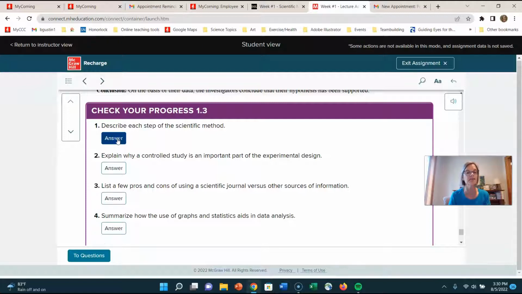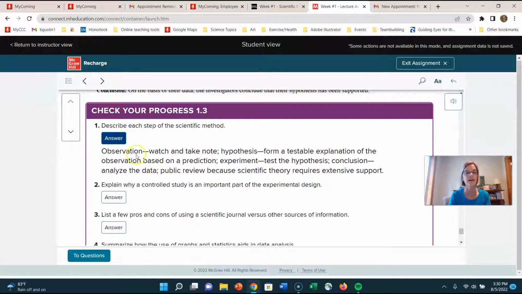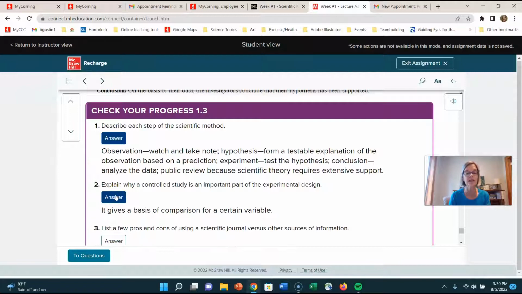Describe each step of the scientific method. And here it tells you right there. You can quiz yourself, but it also gives you the answer. Explain why a controlled study is an important part, and it gives you the answer there. But try to answer it yourself, and then see if you get the answer right.